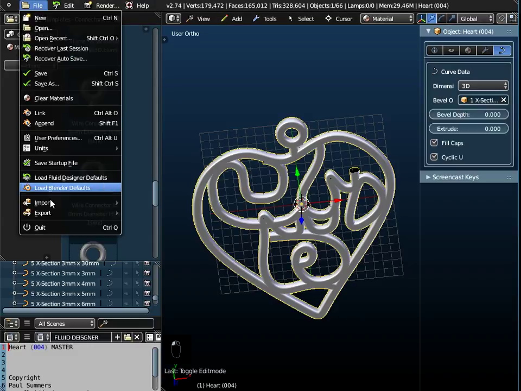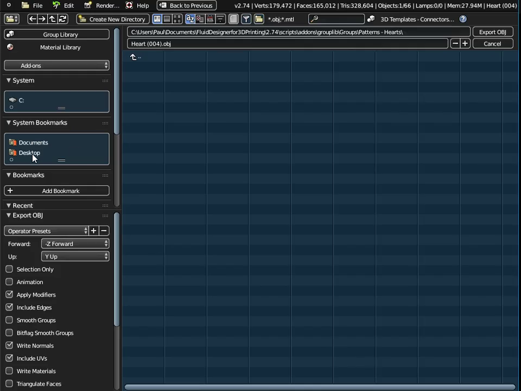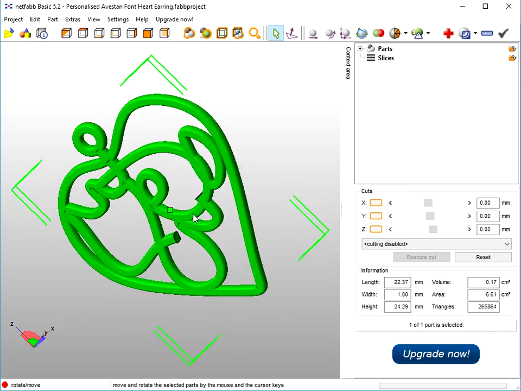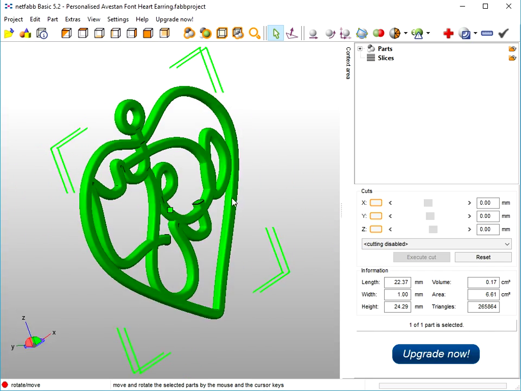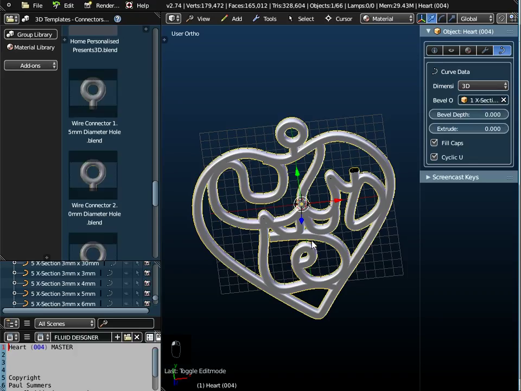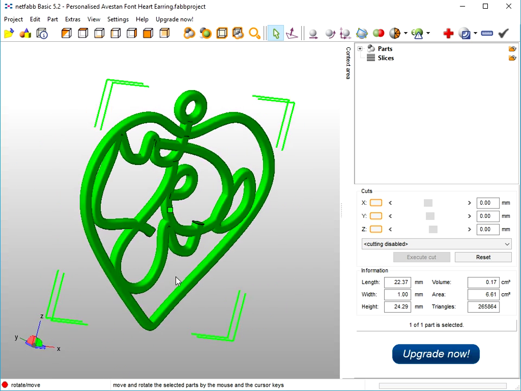So now what you do is export this. I tend to use OBJ rather than STL format, and I save this as a personalized Avestan font heart earring. So you export that OBJ file, and then you must go to Netfab Basic, and I can see now that this wasn't quite the same pattern as I've just created in this video. Slightly different pattern. This object I had at the top in my original one. But as I say, the pattern that you can create is entirely up to you.